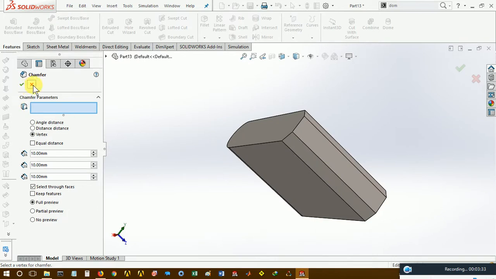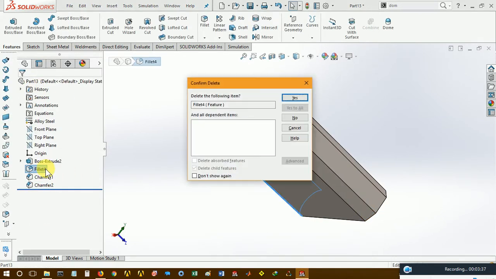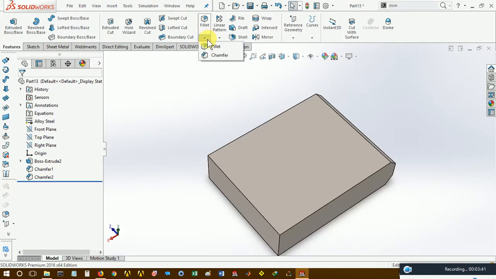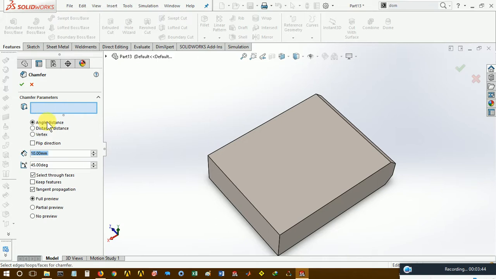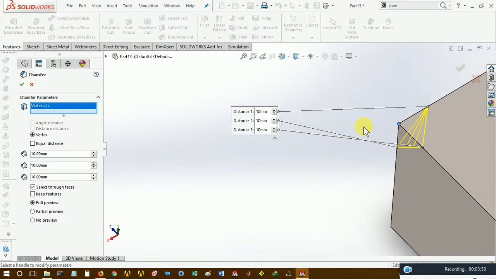Now we have one more option of chamfering, that is vertex. Actually we don't have any vertex here, so let me delete the fillet. Okay, now we do have a chamfer vertex. Choosing vertex, I choose the vertex. It takes three distances, all equal to 10 mm. From here to here 10, this to this 10, and this to this 10. I can change it to, suppose, 15, and it goes 15 mm.